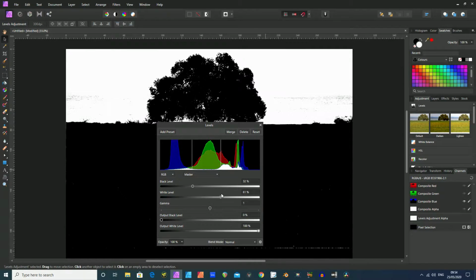And you've got to be careful here that you don't take too much detail away. You see as I go in with the white, it starts to remove some of the edging of the leaves there. There we go. You don't want to do that too much, and it's just a case of tweaking them all so you get nice dark blacks and nice bright whites.